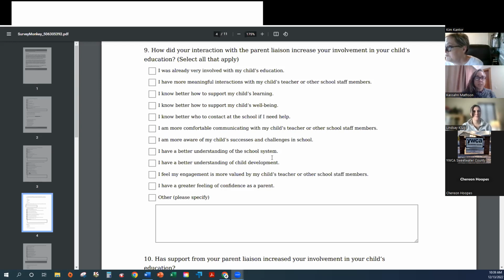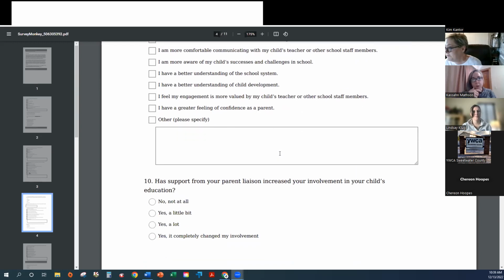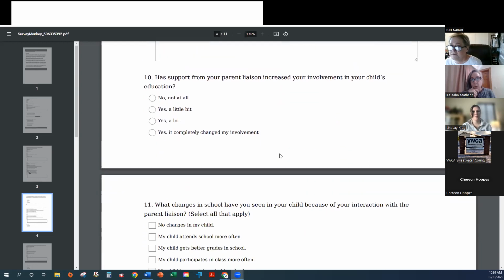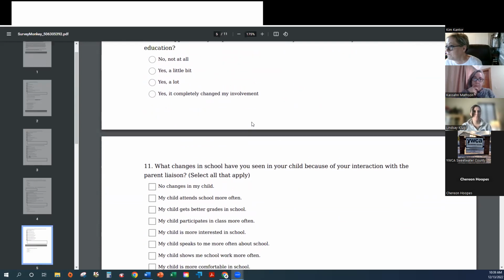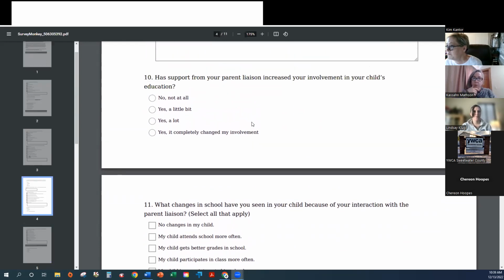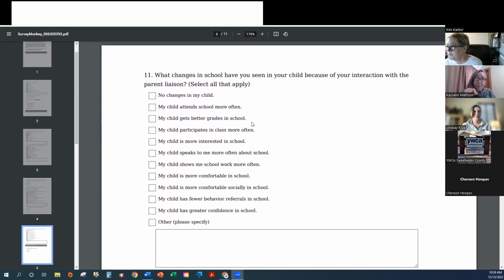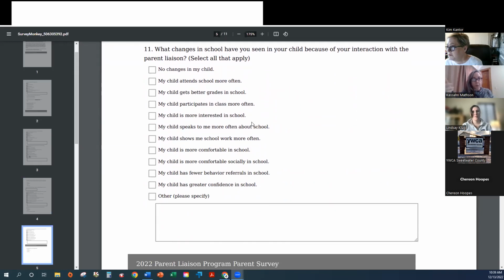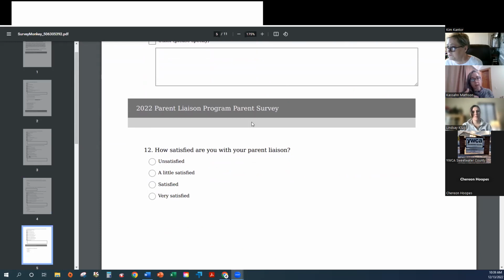Absolutely. And we can just roll through a few more questions. We don't have to go through them all. I wanted you to get a feel for this. This is an important question. Did working with your liaison increase your involvement with your child's education? We asked that because that is directly linked to the mission of our work. What changes have you seen in your child? So these kinds of questions go on, but we're gathering the story.